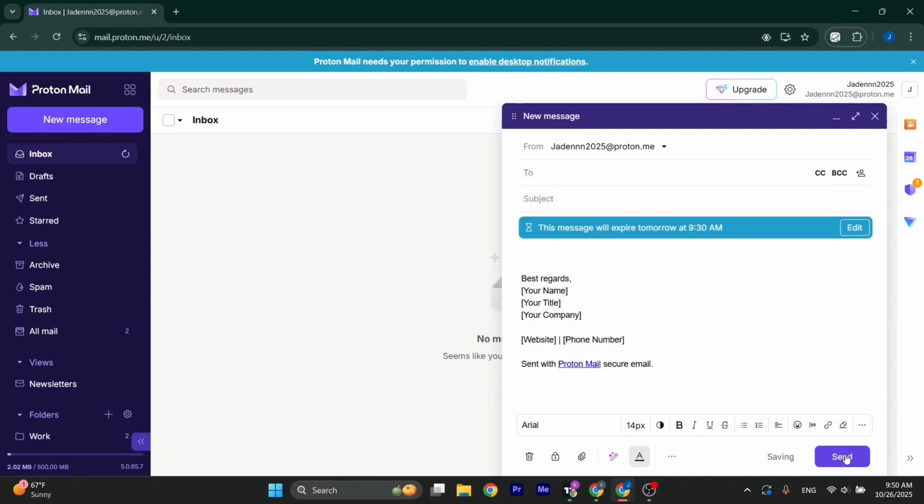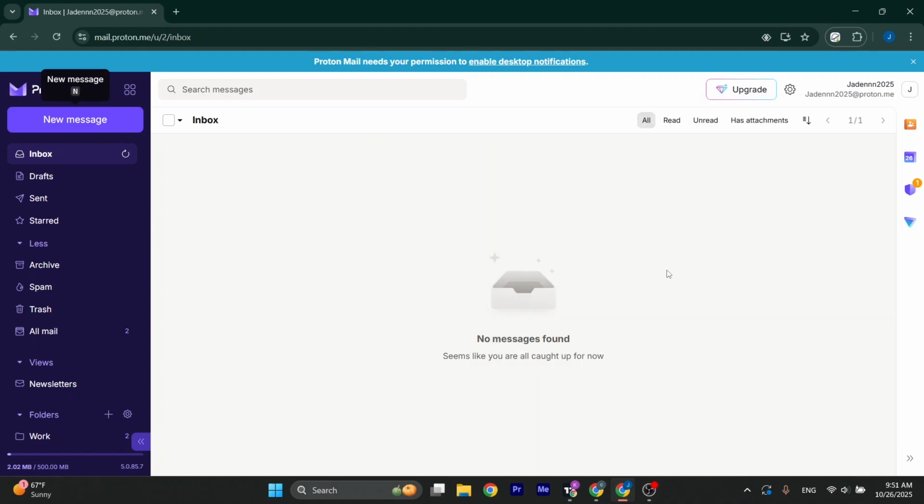Now you can send this email after you've entered in everything that you need, and the message will be automatically deleted once this date and time hits. So this is the way that you use the expiration timer inside of Proton Mail.